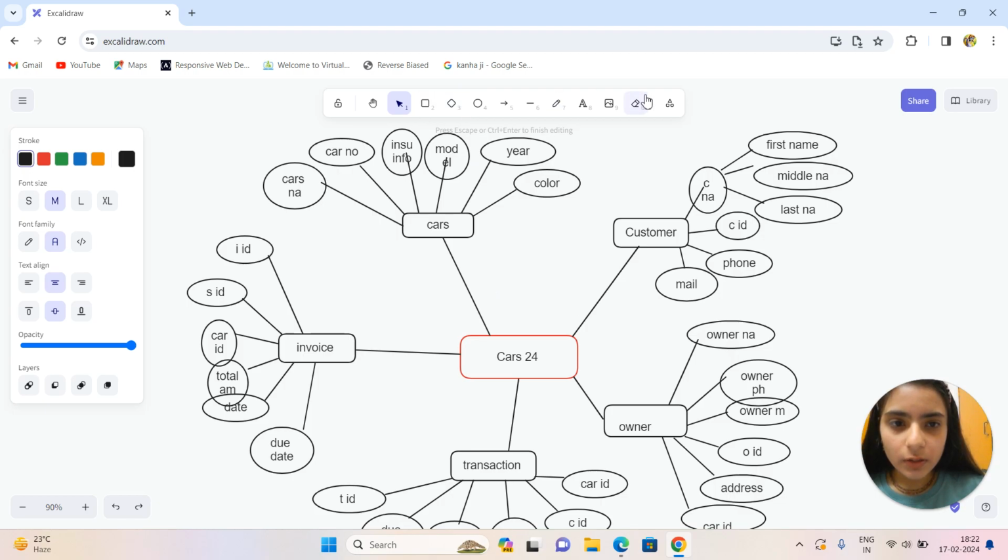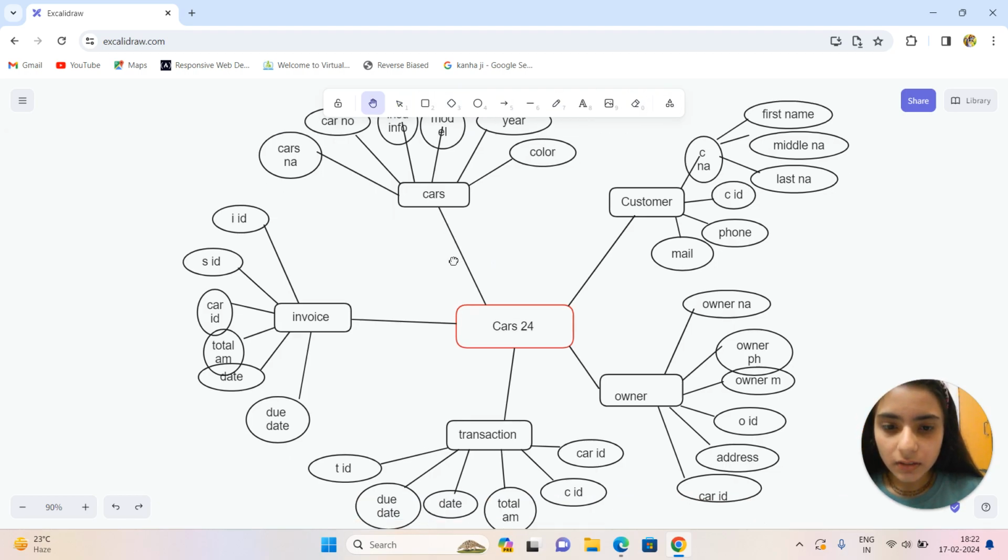So basically, if we take a look at this, then here we have subject as Cars24. We have relationships, like we will look at the relationships in our proper ER diagram. For now, we are just looking at the entities and the attributes. So here entities are, if we sum up, customer, owner, transaction, cars, invoice, and in the place of attribute we have customer. For the entity customer, we have the attributes customer name, customer ID, phone number, mail, and in the place of name we can add three things more: first name, middle name, and last name.